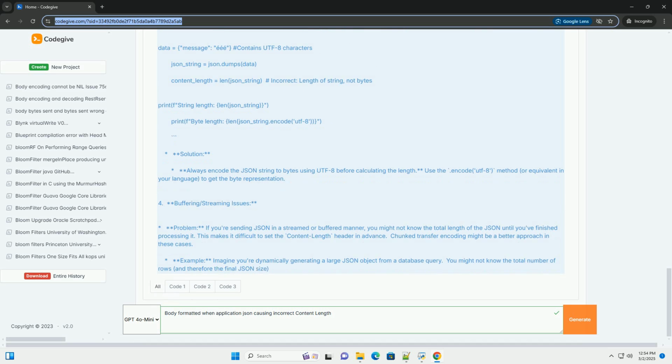6. Check for middleware/intermediaries. If you're using middleware or proxies, for example load balancers, make sure they're not modifying the request or response in a way that affects the content length. Some intermediaries might strip headers or perform content transformations.